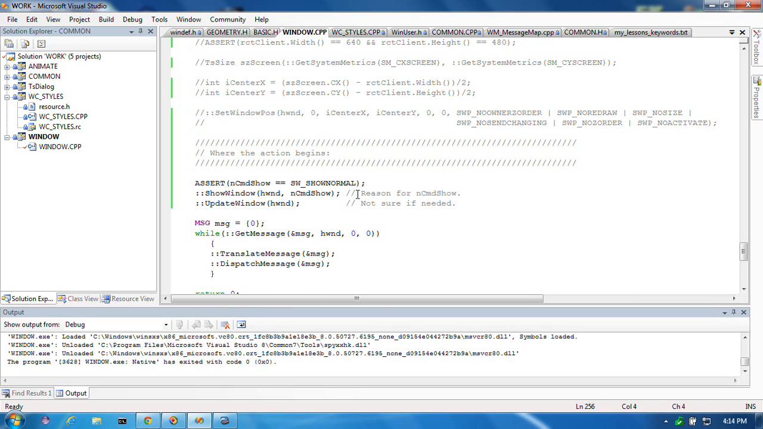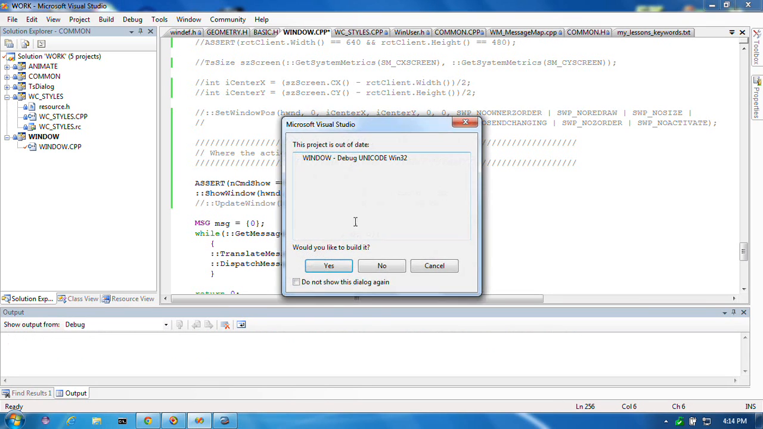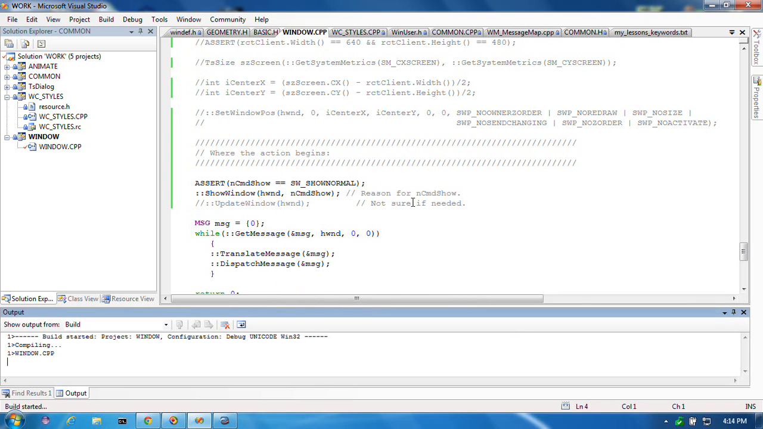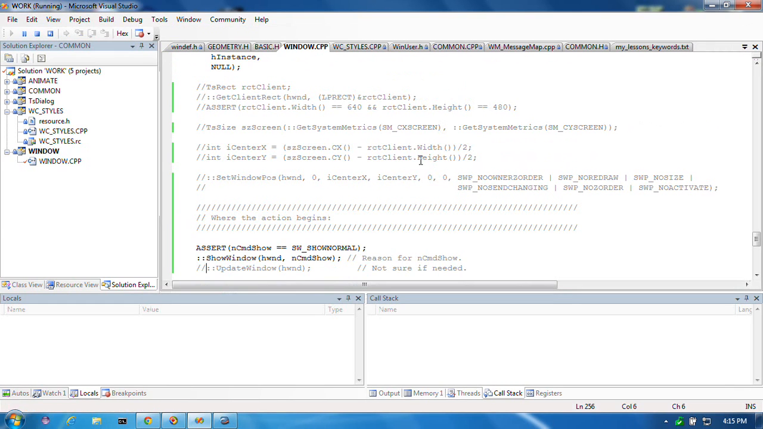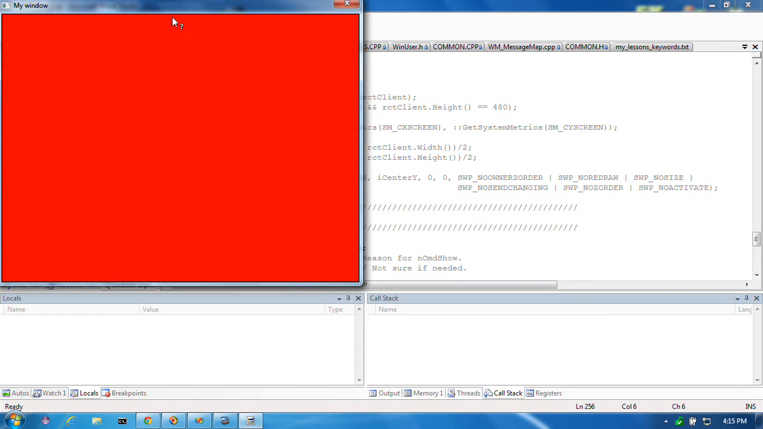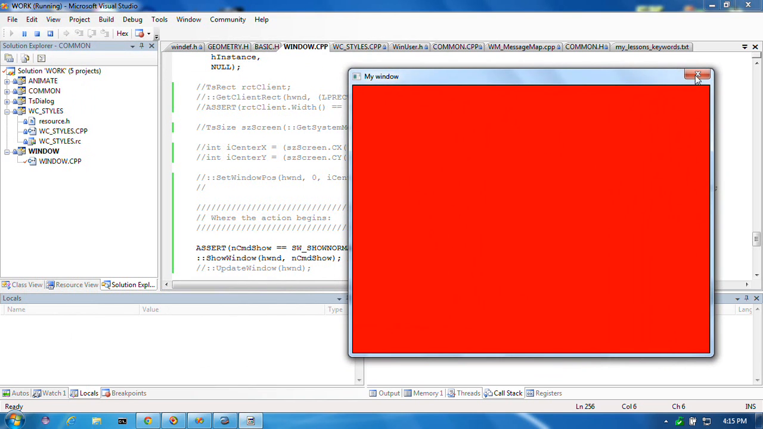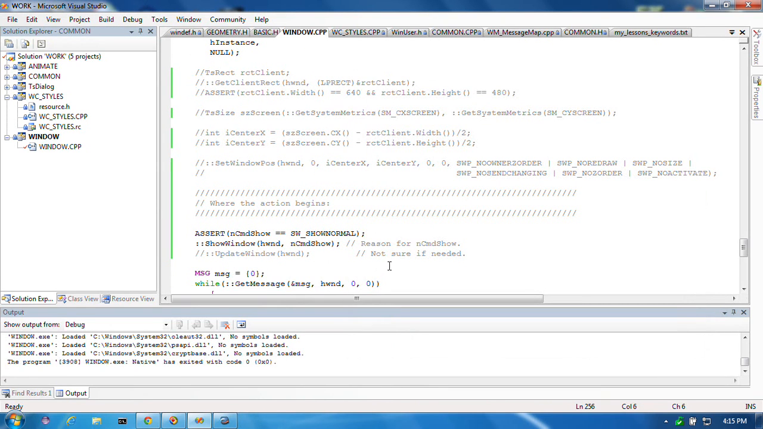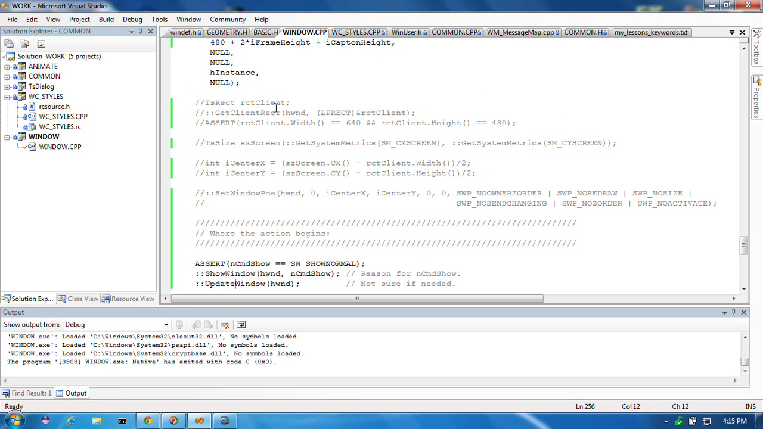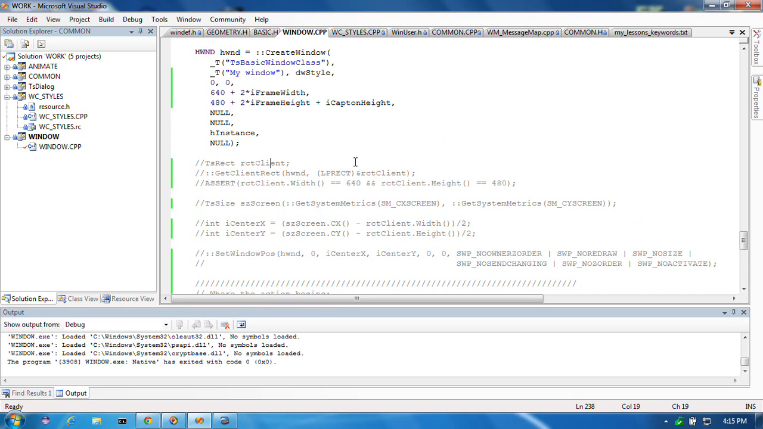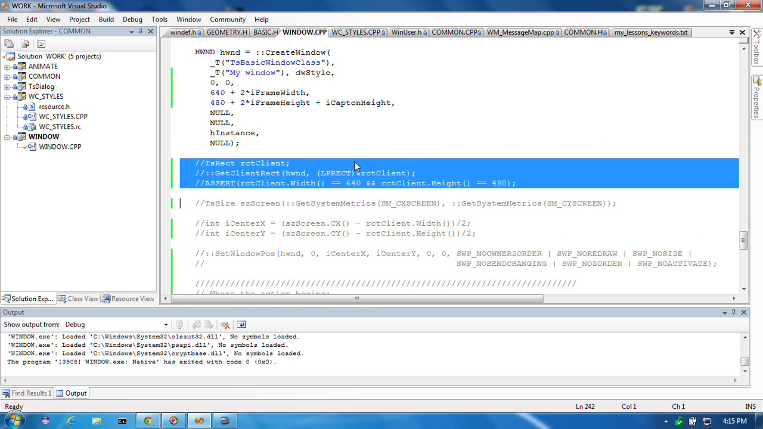Now, if I don't call this, I don't think it'll stop working. I think ShowWindow causes an update. But let's see. It seems to work. Okay, but I'll leave it there. It doesn't hurt. UpdateWindow basically just triggers a paint message. Now this extra bit here is just centering the window, which I'd like to do.